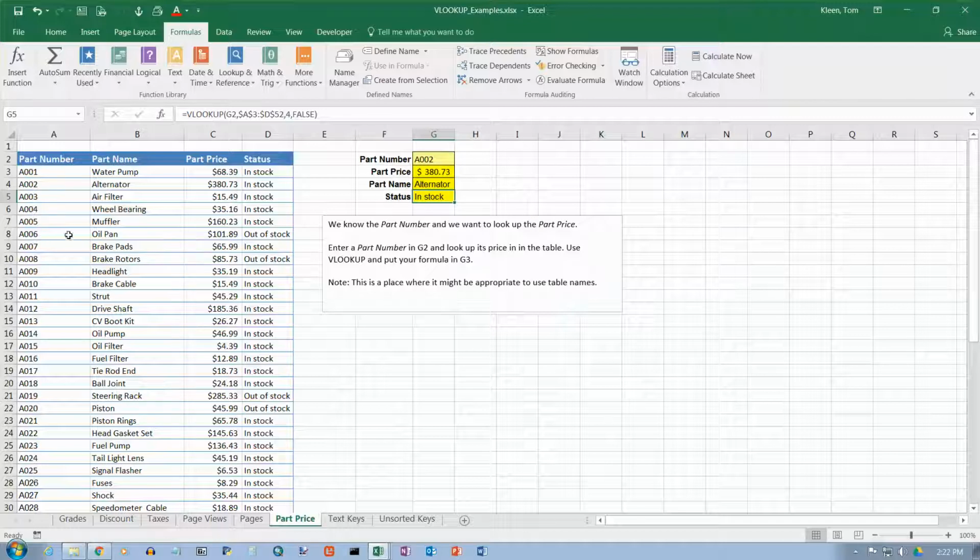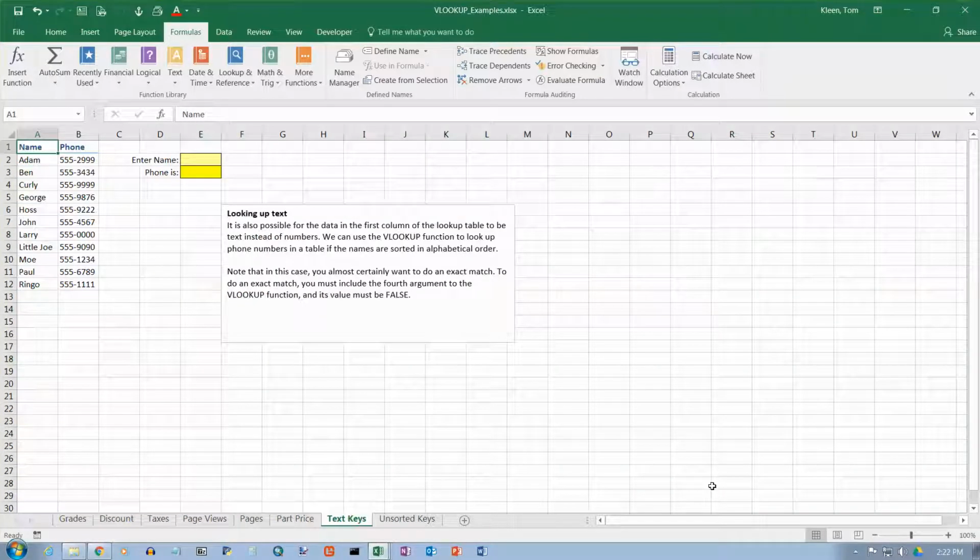Okay, let's try A006. Let me double click on this and change the 2 to a 6. And now it's looking up everything for this. Should say oil pan, 101.89, and out of stock. Okay. And we're going to do one more example. I've got 2 tabs here, but we're skipping that last tab.